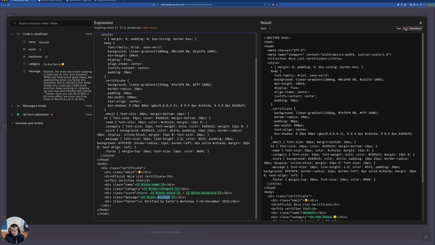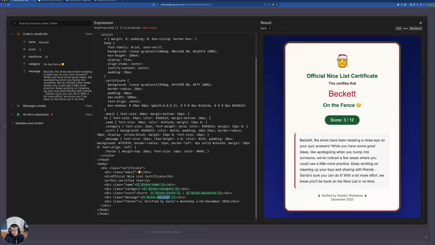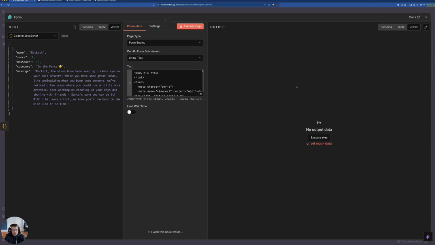If I click over here to see the HTML, we can see the output. Official nice list certificate. This certifies that Beckett is on the fence. Beckett, the elves have been keeping a close eye on you and your quiz answers. So that's the output, and that output will change because the LLM is the one that writes it every single time. The scoring system will be pretty much deterministic, I believe, but it still could always vary because it's being run through an LLM. It's not being run through actual JavaScript. But anyway, that's how this pretty much works.